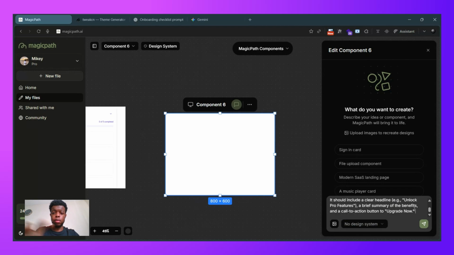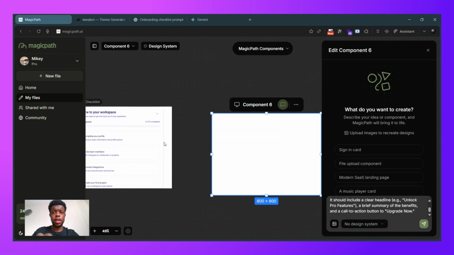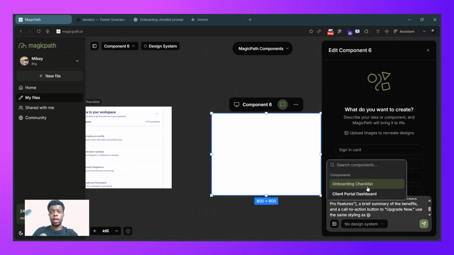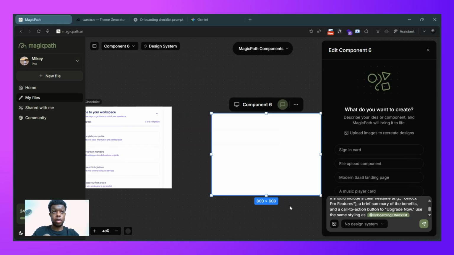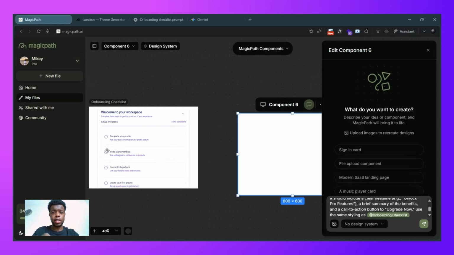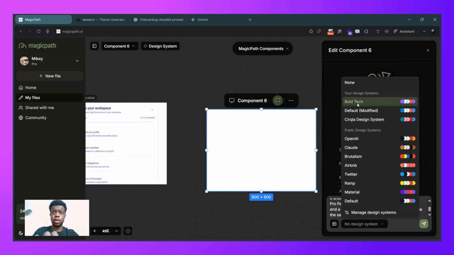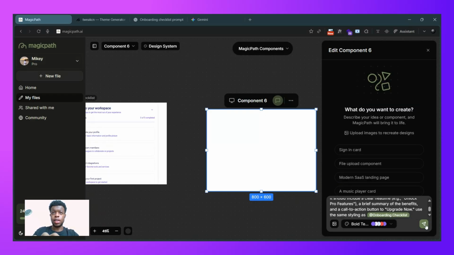We can also reference our other component that we built here, and we can say use the same styling. Actually, let's use the same styling as, and we can click on this one, which is our onboarding checklist that we created here, and it's going to reference this design for our new component, and then I'm just going to click on our design system that we created as well, and then I'm going to paste it.